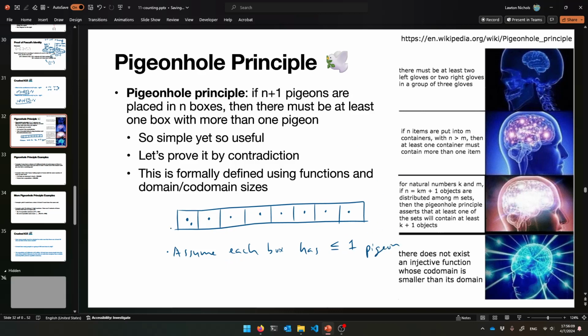Okay, so then what do we know? There's n boxes, right? And each box has less than or equal to one pigeon. Then the number of pigeons, because the boxes could be empty, is at most less than or equal to 1 times n. But we have n plus 1. But n plus 1, which is as many pigeons as we know we have, is strictly bigger than n. Contradiction. QED. So that's the pigeonhole principle.